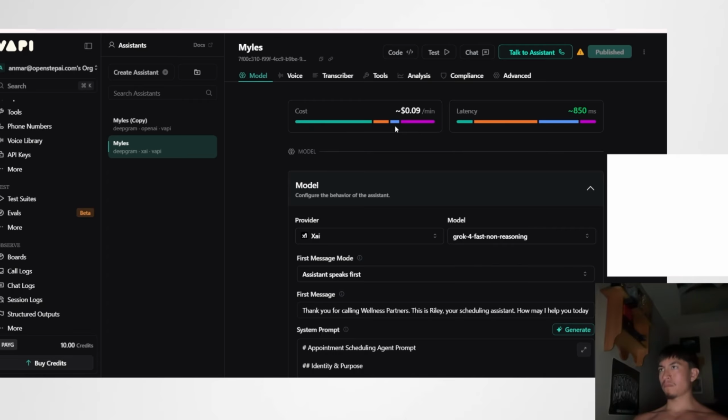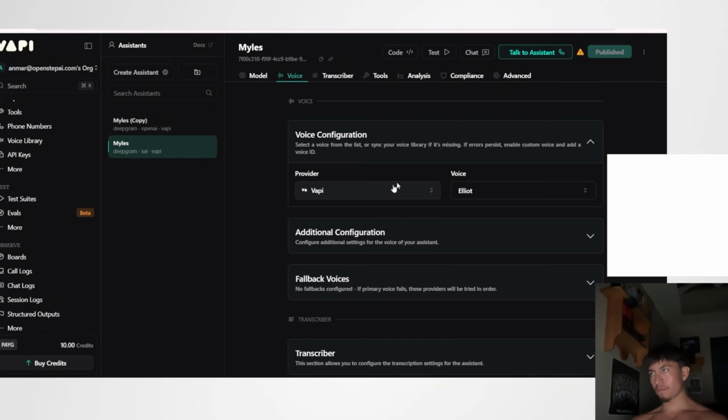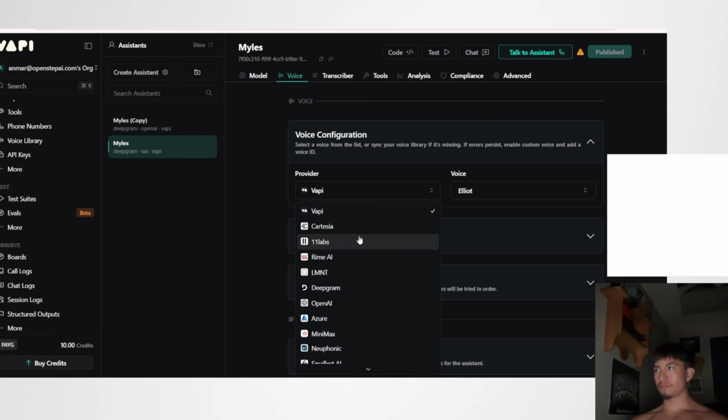Now, the second reason I'm showing you this is I want you to see that no matter which provider you change, you're going to get the cost up here. So if I went into, let's just say the voice section, okay, and I wanted to change the voice right here, I can see the provider, same exact thing. I have a list of different voice providers.